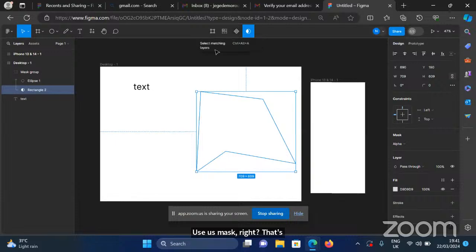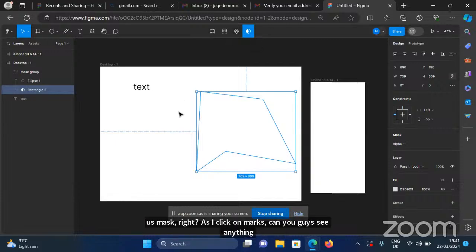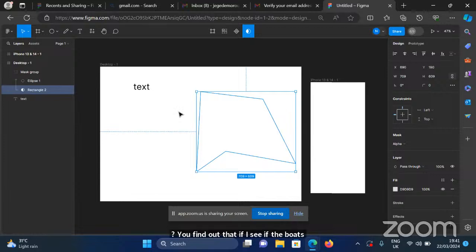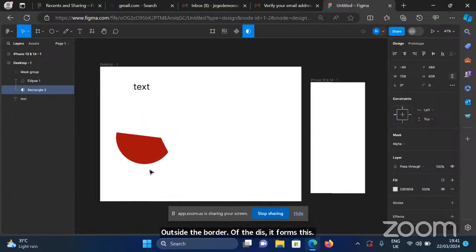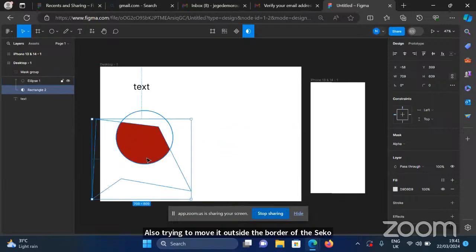You find out that it's as if both items have disappeared. No, it has not. It's still there. So let me show you guys something now. Once you try to move this shape outside the border of the circle, it forms this, right? It gives you different shapes. This is what masking is all about.